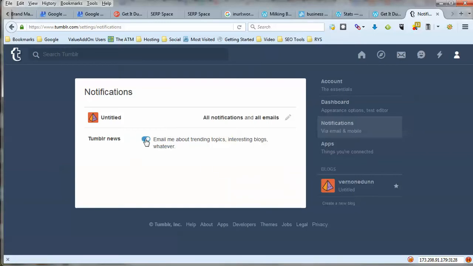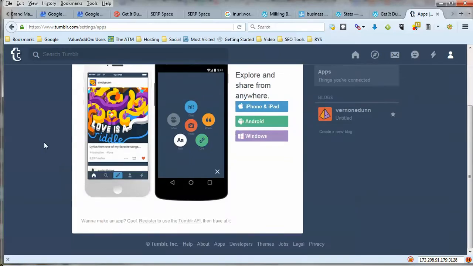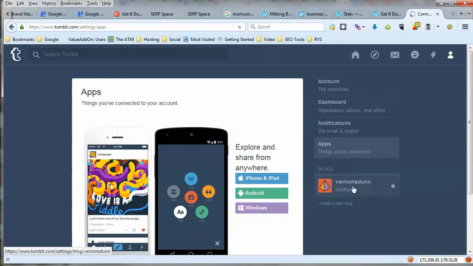I want to turn off Tumblr News. I really don't want Tumblr News filling up my email. Things that I've connected, those are apps. Don't have any apps connected. Okay, cool. So let's go click on the blog button.